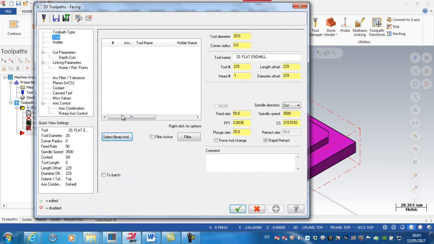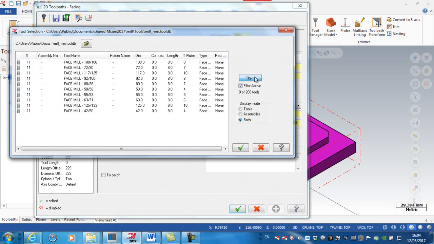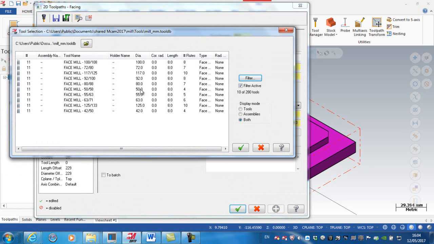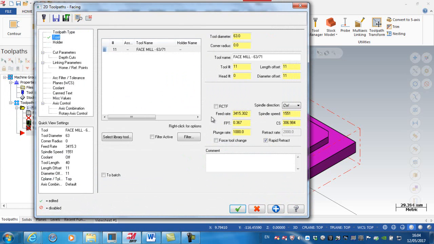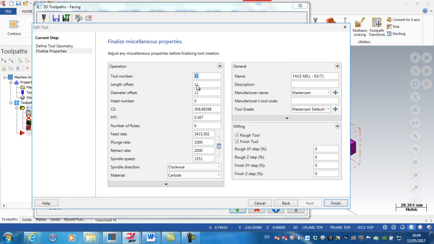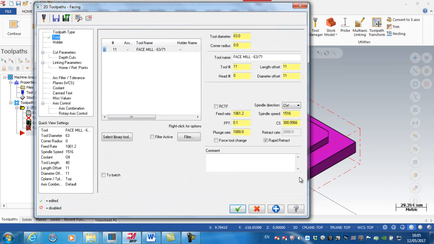Okay, going to select my tool, select the library tool, make sure that my filter is just looking for face mills. And I'm looking for a 63 millimeter diameter face mill. So double clicking, see my cutting diameter, my length, next page, tool number 11. So my cutting speed at 300, feed per tooth 0.1, number of flutes 7, and finish.